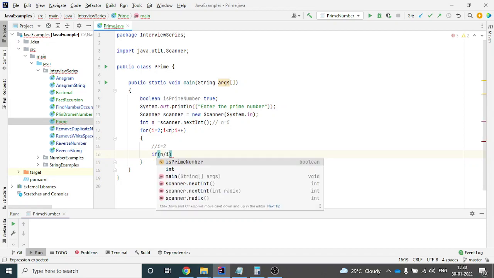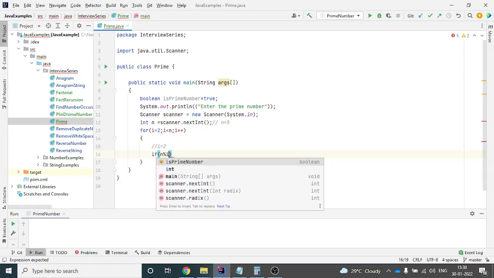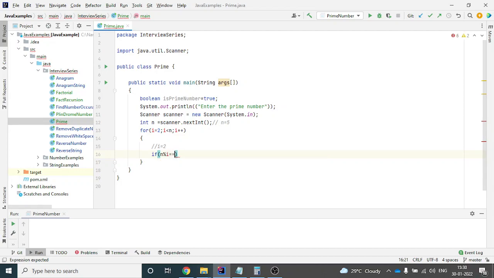Okay, so there are two things: either you can divide it, or you can take the mod of that, to know what is coming after the decimal. Is the part after the decimal giving me 0, or some value? So what I'm doing here is checking if n mod i, that is 5 divided by 2, is giving me 0 or not.